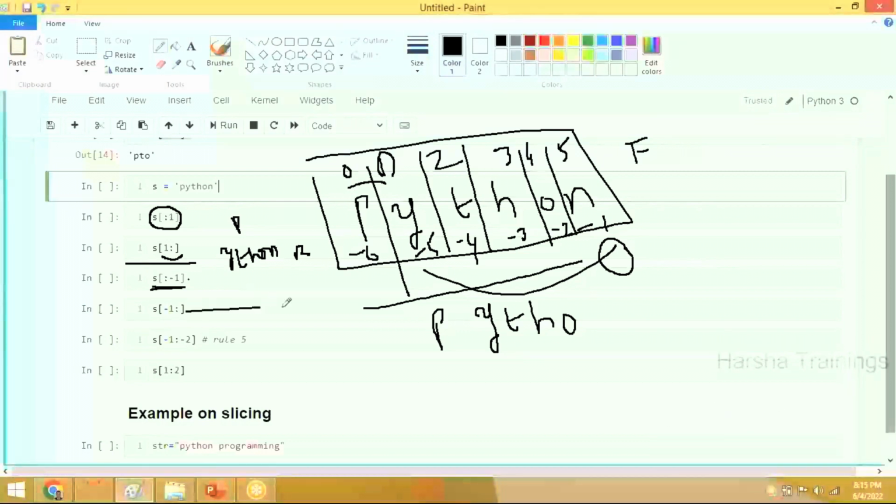Yes. Now, next one is -1 colon, starting from -1 to the end. That is N. Got it? Yes. Now, can you please answer me? -1 colon -2. Think twice and tell me the answer. Is -1 greater than -2 or not? Yes, -1 is greater than -2, so it is null.